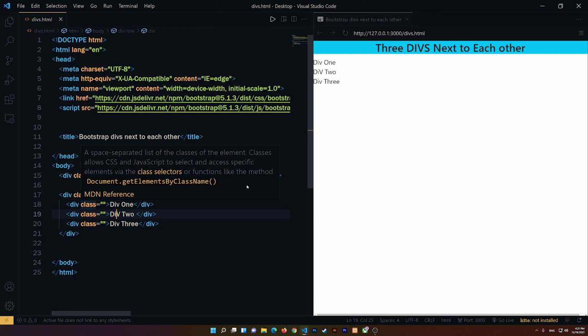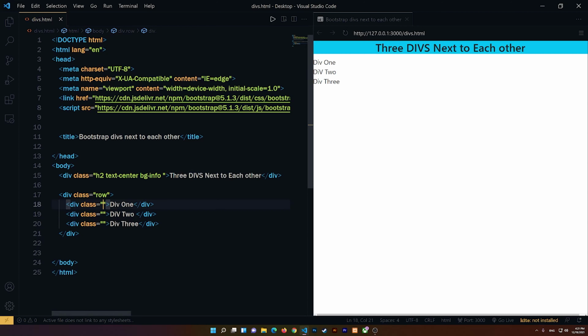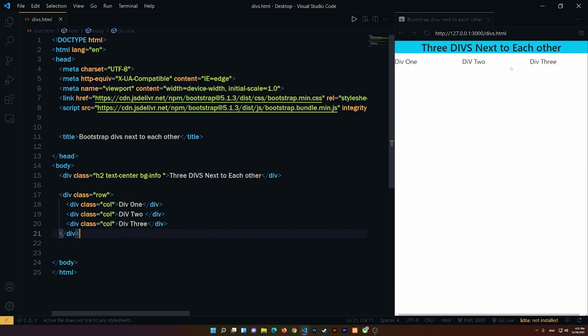I want them to be next to each other. To do that, what you could do is add the word col there, to all of them. So class col to all of them, and now you'll notice that there are simply three divs and they are next to each other.